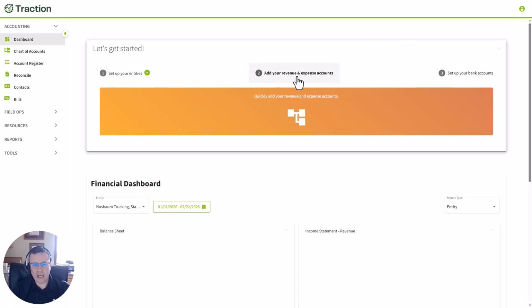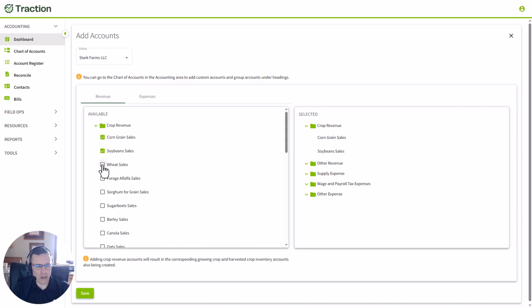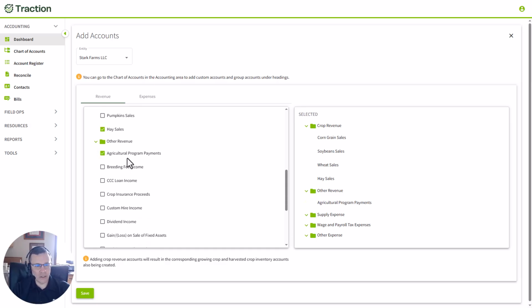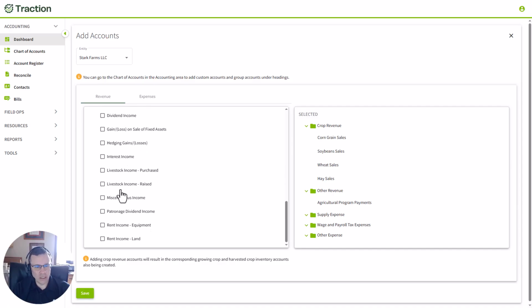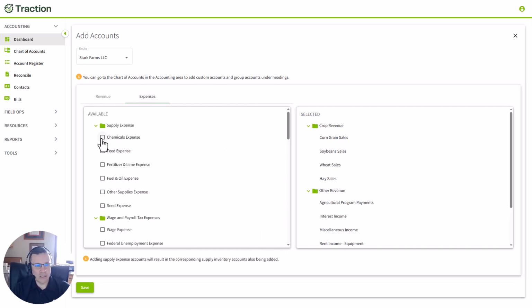Step number 2, add your revenue and expense accounts. So let's go ahead and do this step. We will first pick out the proper entity up above, and then you have revenue and expenses here. So for revenue, we will pick out our crops. If you don't see your crop, don't worry, you can do that step later. Also under revenue, you have all these other accounts to pick from. Feel free to pick out the ones that matter for you. If some of these don't make any sense, don't check it.